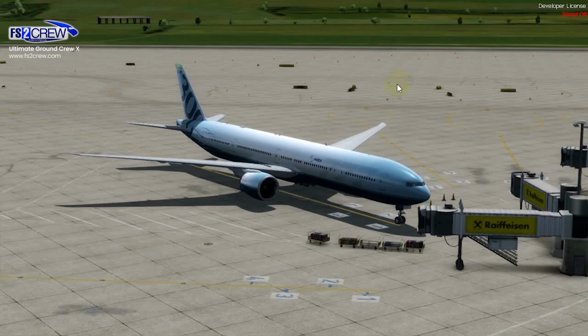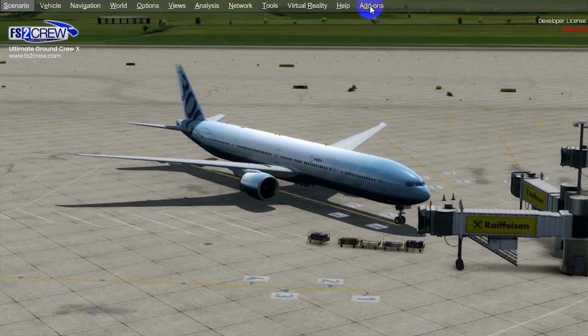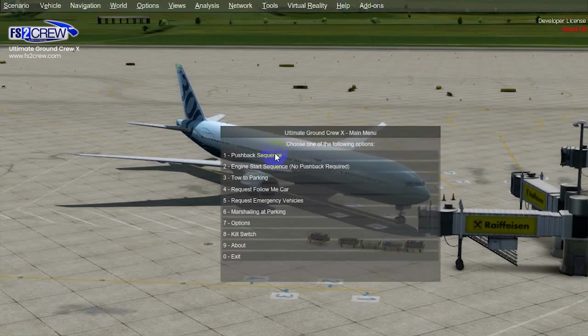In this case, we already did that before running, and it is very important to know that when we're gonna use this new external camera feature, you can only use it during a ground service, a pushback, follow me car, or any other ground service. In version 1.7, we only defined cameras especially for the pushback sequence. Right now we are gonna start our pushback sequence to show you the different external cameras.